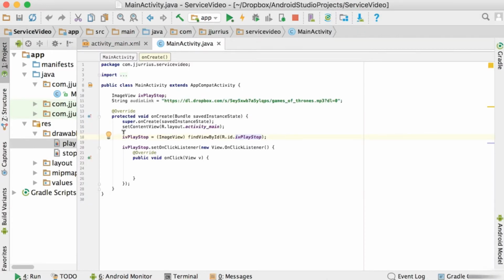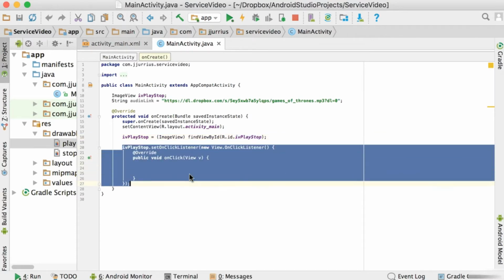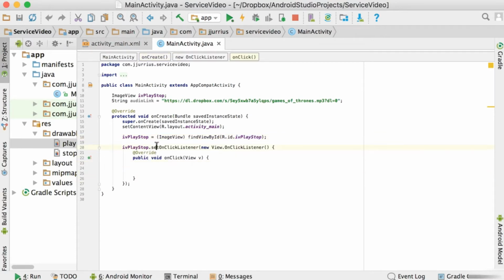Okay, so that is setting up the ImageView. Then also on that ImageView, because I made it clickable, I'm now also able to set an onClickListener on it, so that when we click it, it acts like a button and it will go into the onClick method. So now the coding for this part, we're going to get back to.